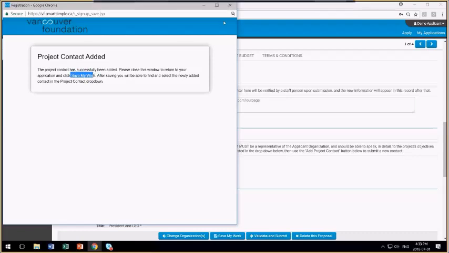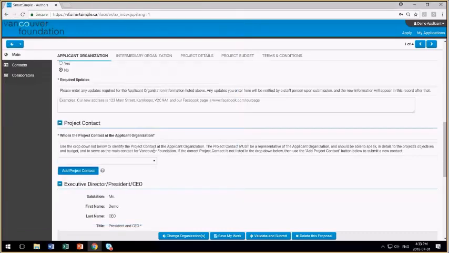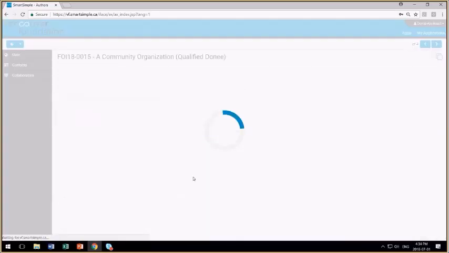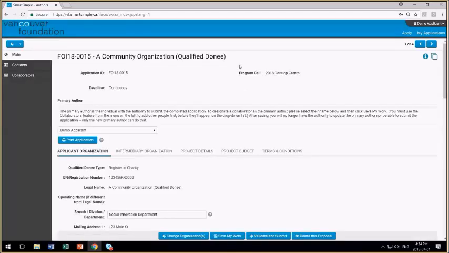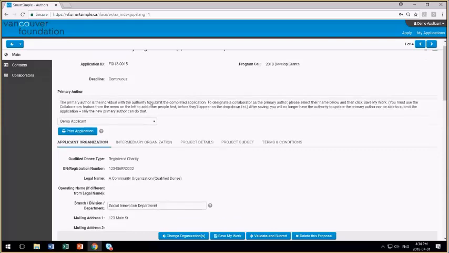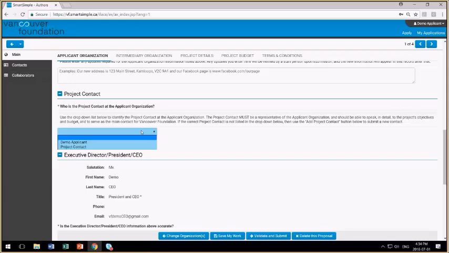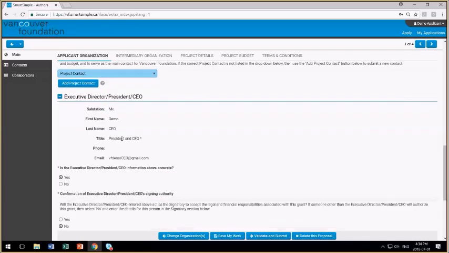So I'll close this window, and I haven't saved my work, and so the person I've just entered doesn't appear in this list. But as soon as I save my work, and whenever I save my work, I'm taken back up to the top of the application form. I'll just scroll back down to the section I was working on, and the person I entered is now there. I select that person and move on.